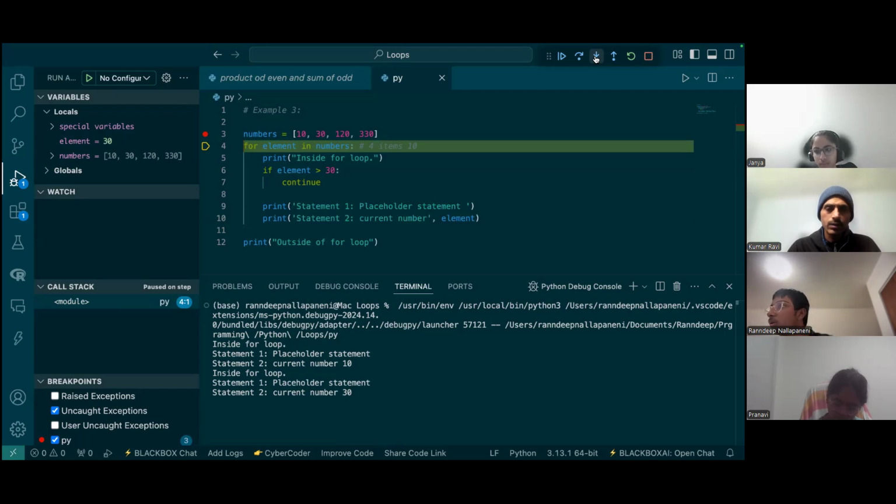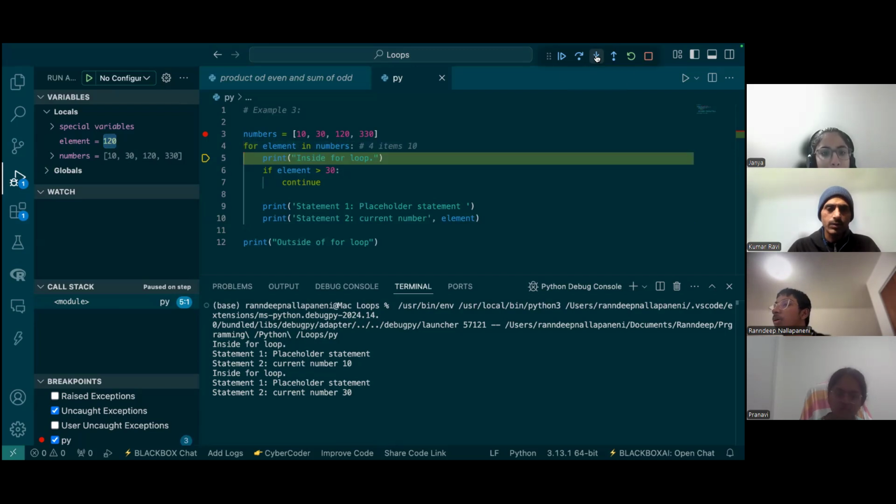Again, this time it's true. Let's try 120. See, it will print inside for loop now. Go next. Sir, instead of 9 and 10, it'll print 12. Sir, I don't really see the purpose in here. I'm not understanding. You do this, you can realize.